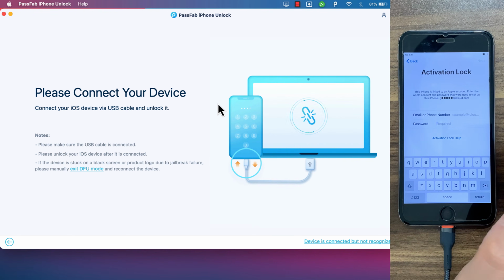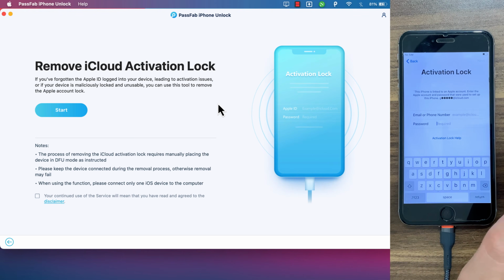Now what you need to do is connect your device to your Mac. I will connect my device. My device is now connected. Before clicking start, make sure to hit the agree button here. Also make sure to read the notes here.